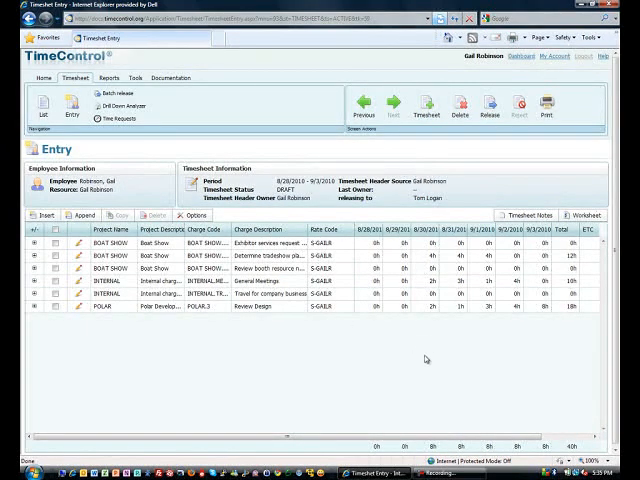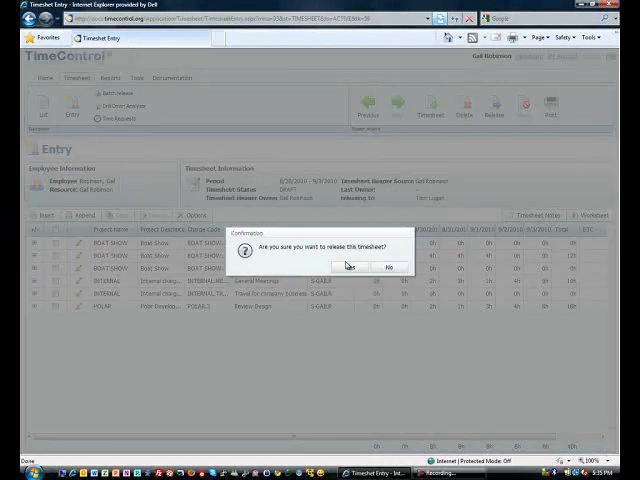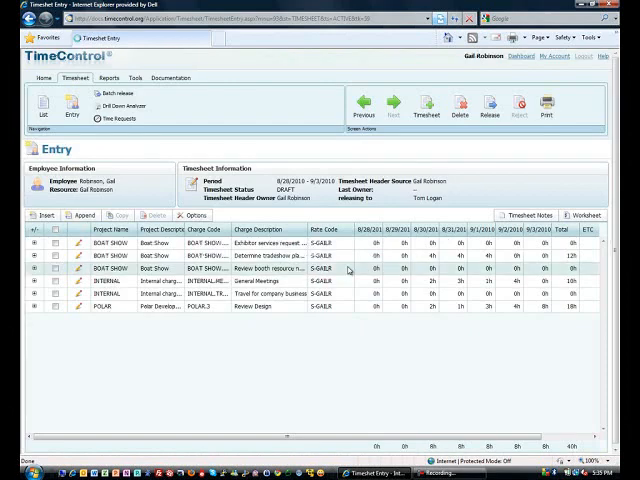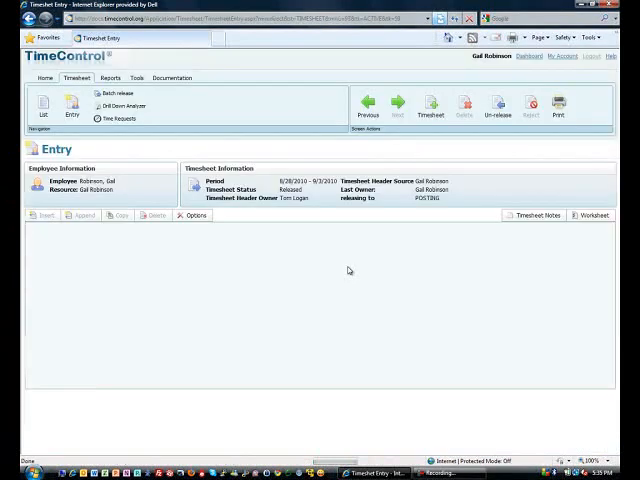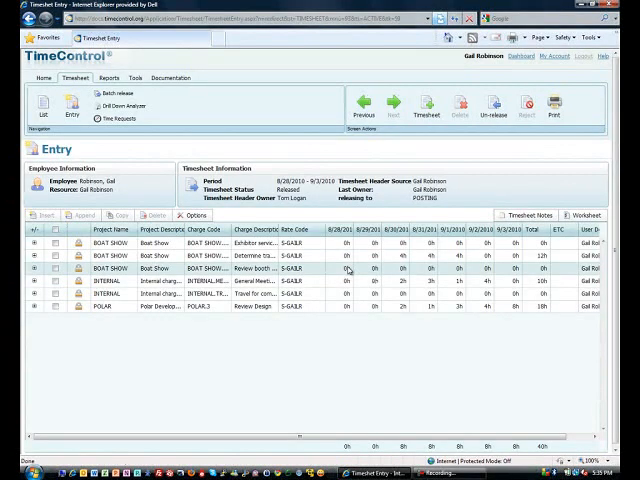Now for Gail, there's not much else to do except to release this timesheet for approval. She has the ownership and control of this timesheet that she has created now. Then it's going to Tom Logan, her supervisor. So let's say yes, we do wish to release this timesheet. And when we do, in the background, TimeControl will now validate the timesheet against any validation rules, any business rules that are appropriate to Gail.